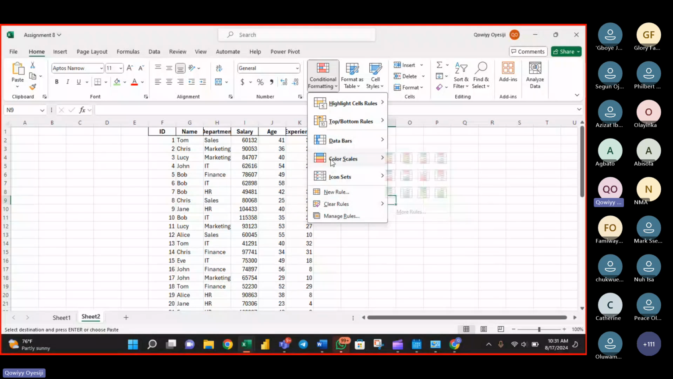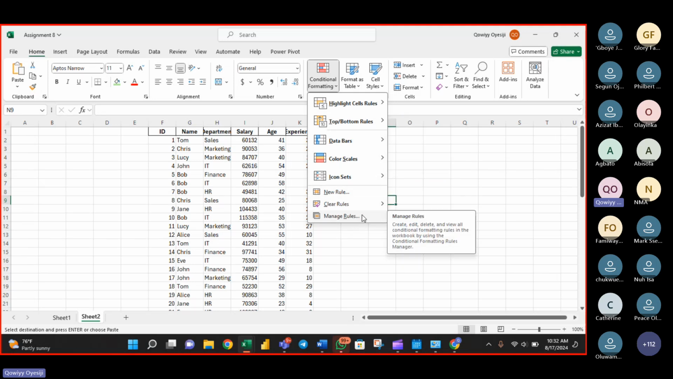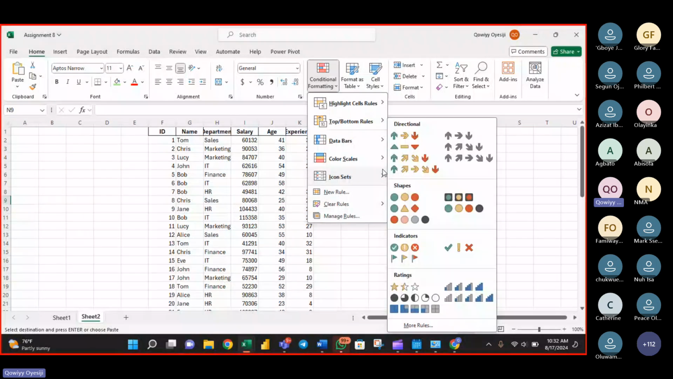Now, let us explore it one by one. Under my highlight cell rules, I have about eight here. What's going to happen in today's class is this: I'm not going to touch everything, but once I explain what each of them works for, I'll test probably three or four, so that we can come to how to set the rules also. Exactly. Please, just try to pay very good attention.